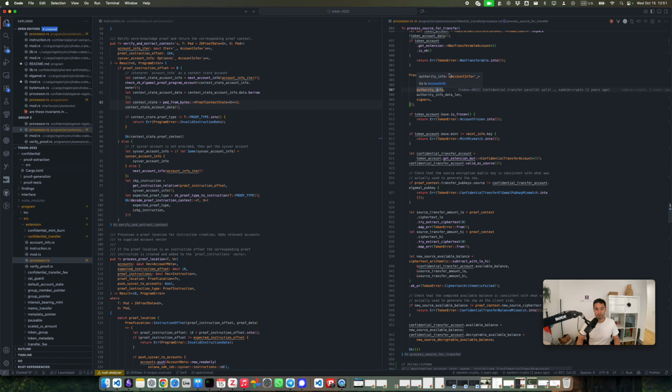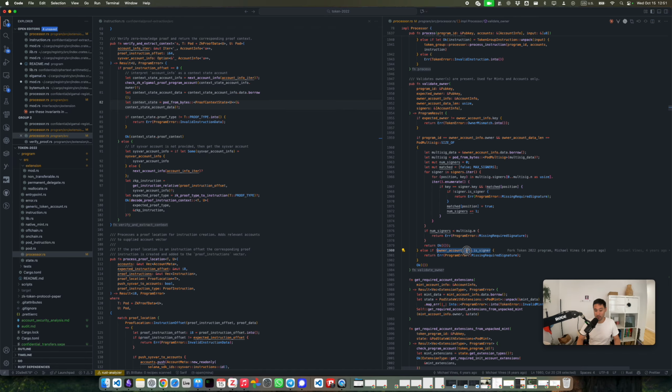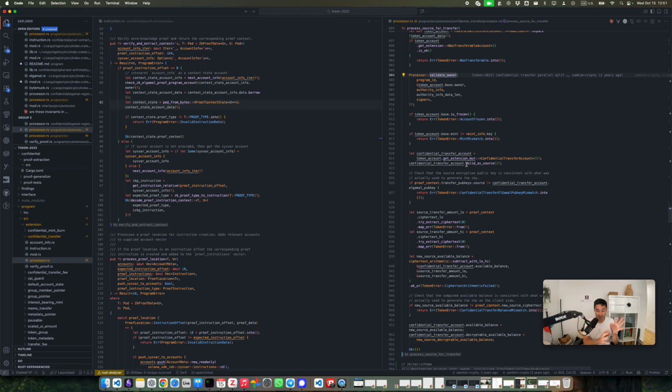And potentially that other account is going to have to be a signer unless we're dealing with a multi-sig account. But I'm not going to talk about that branch because it's not very interesting. But it has to verify that some account is a signer. So that's what I mentioned earlier.